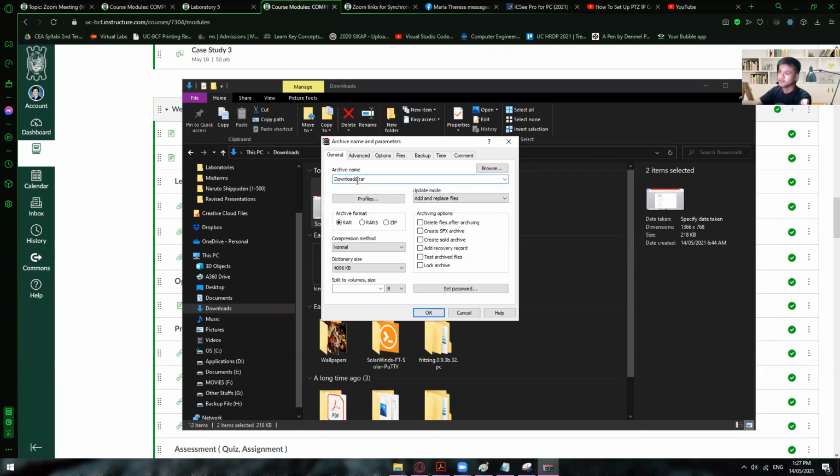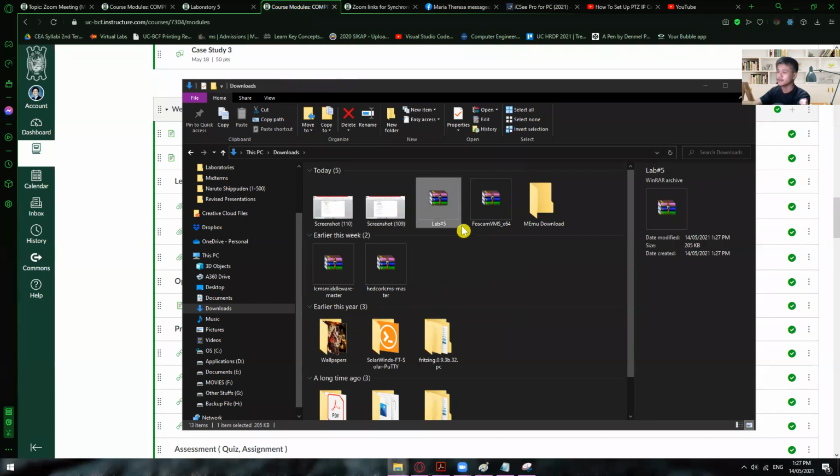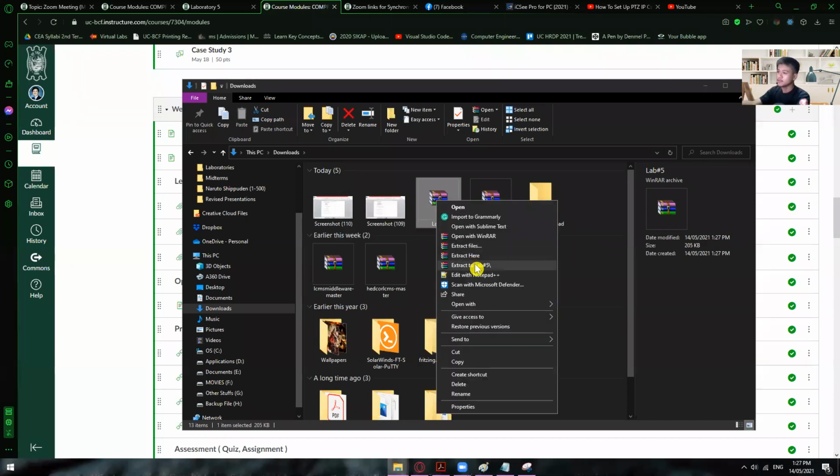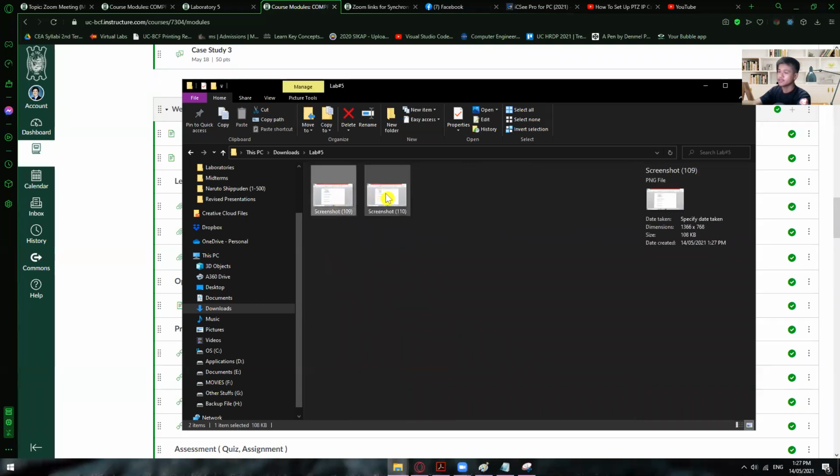From there, just click OK. Of course, you have to change the name, so let's say lab number 5. Just click OK, and it will be compressed as one file. Then once I receive this as your lab number 5, I will just extract it into one folder, which contains these two screenshots, 109 and 110.